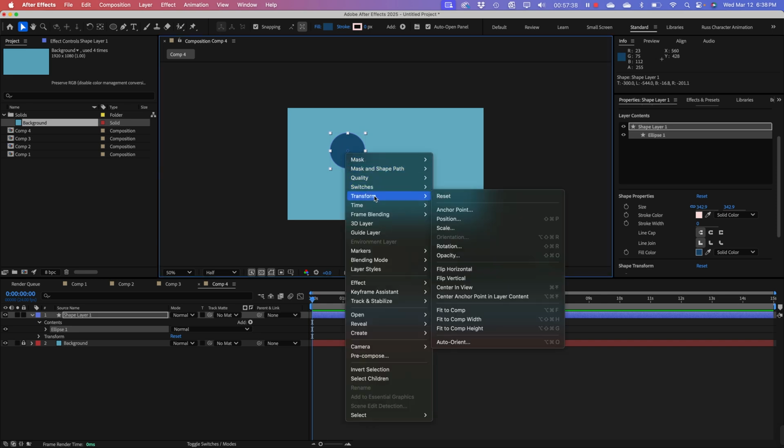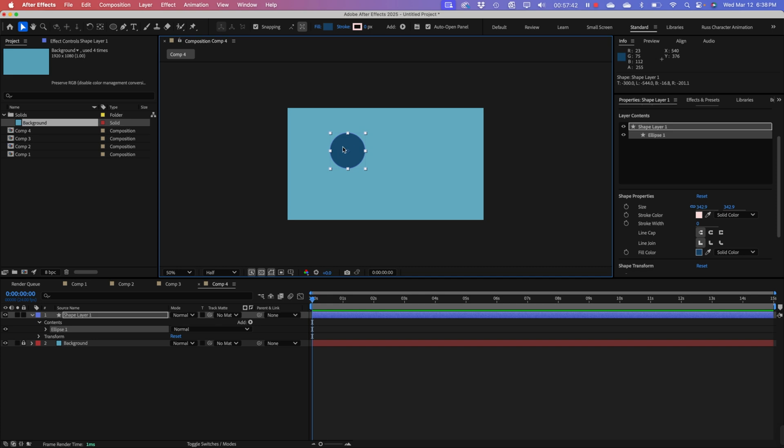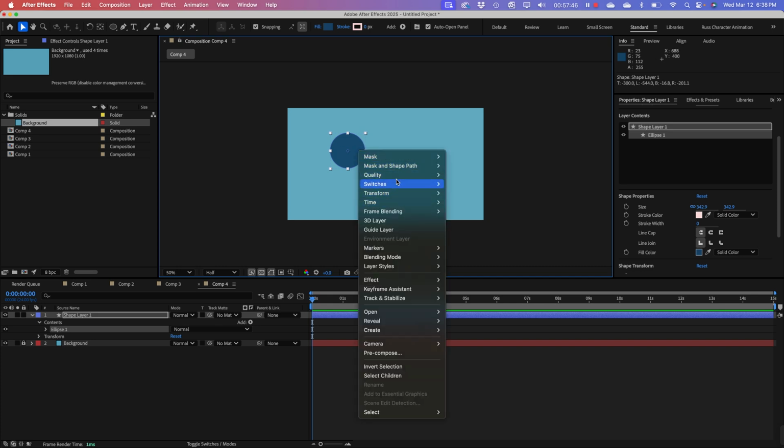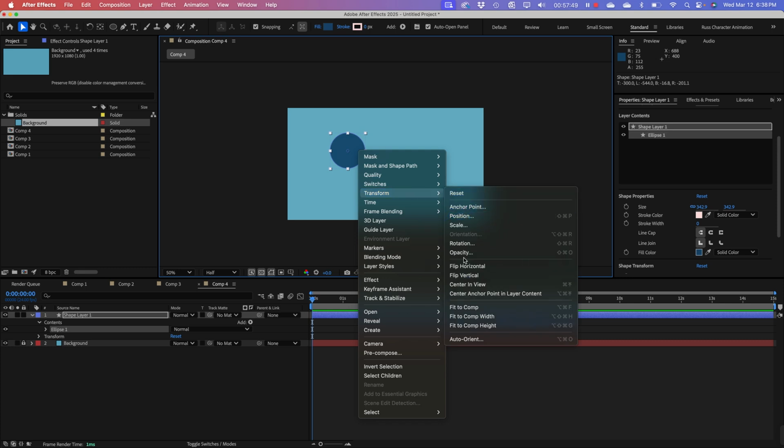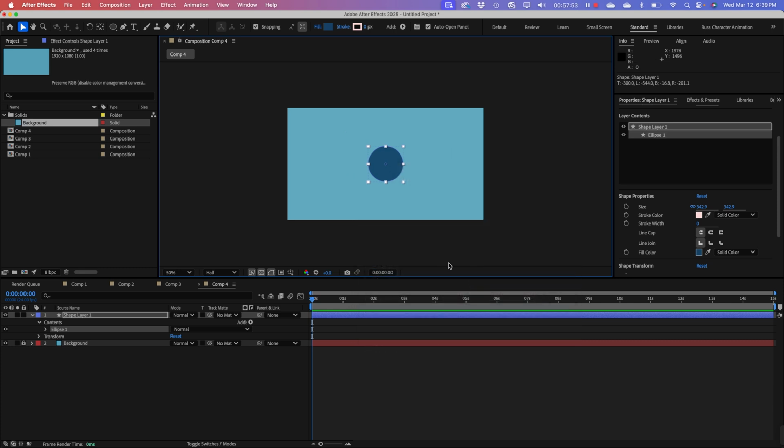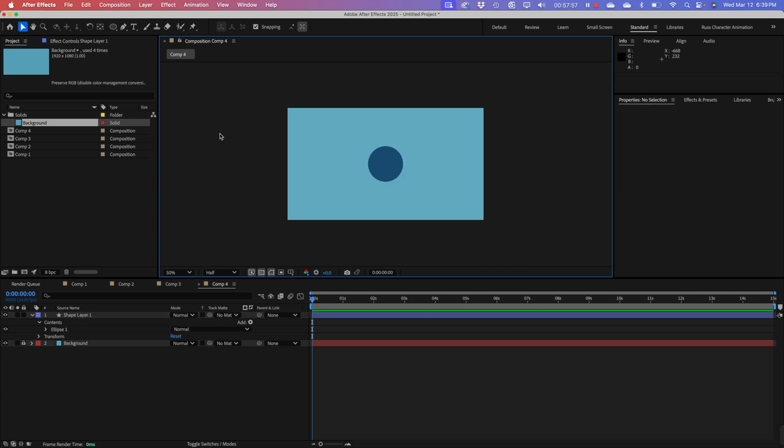right click on it, transform, center anchor point to layer content, and then right click on it again, and let's just transform, center it in the view for now, but we're going to move it around. And then the second thing I want to do, so I've got my ball in the middle of the screen, we're going to grab the pen tool up here in the bar.